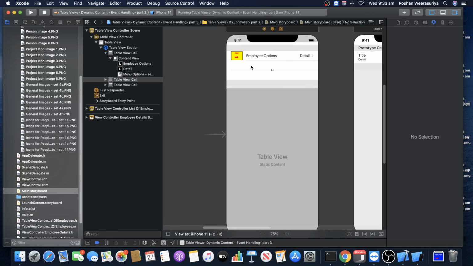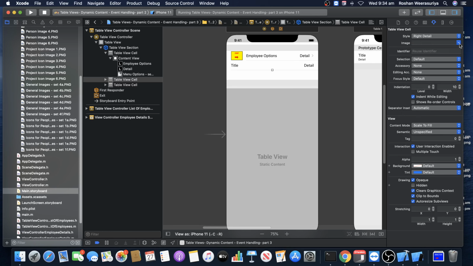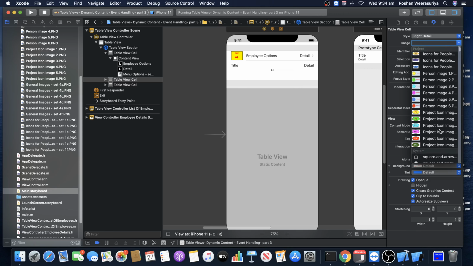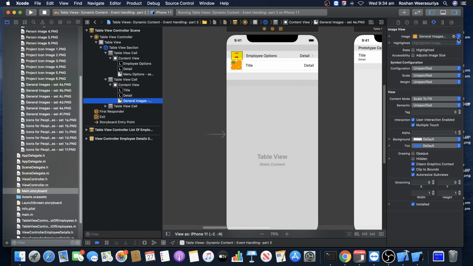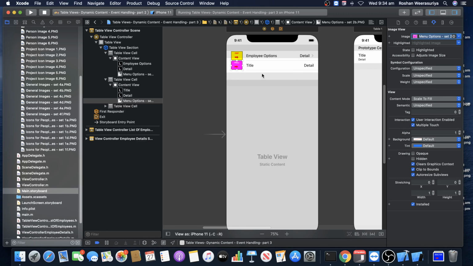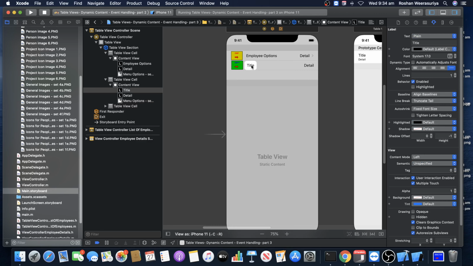Awesome, great. And then let's click on the second cell, and give the style as right detail, and make sure to give an image. If you don't see the image you are looking for, don't worry about that. Just put something. Then you expand this and click on the image, and you should see more options. See, as I said, so many options. Let's say this one I want is departments. Let's say I want to call this department options.